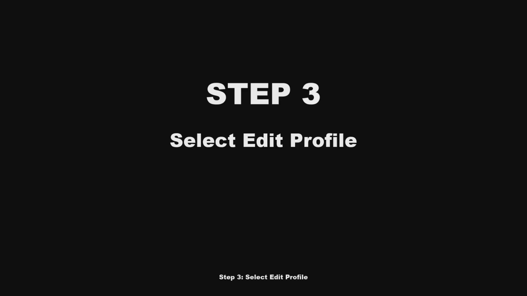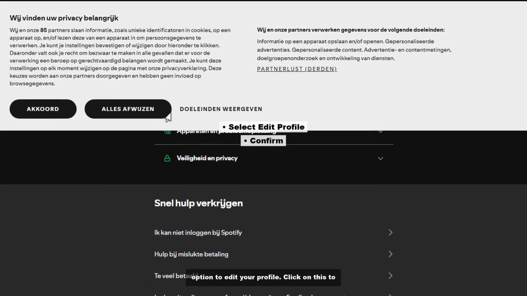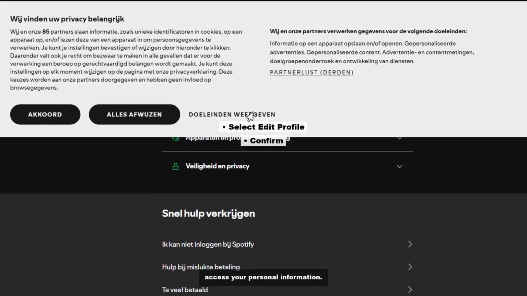Step 3. Select Edit Profile. In the account settings menu, look for the option to edit your profile. Click on this to access your personal information.